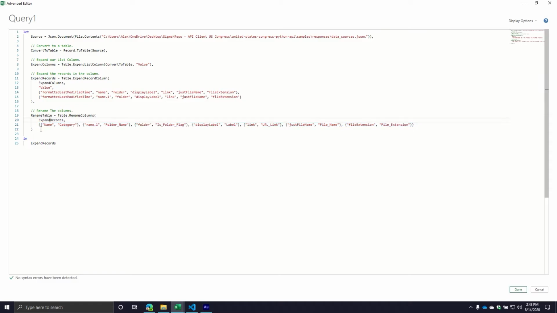But you can see here, hopefully, is this one, name. I'm going to change that to category. Name one, I'm going to change that to folder name. So it's a list of lists, and then in the inner list, the first element is the old name, the second element is the new name. All right, so let's see what this one gives us. Woo!